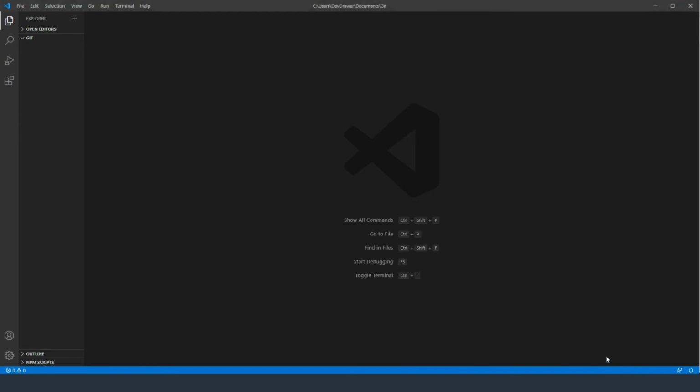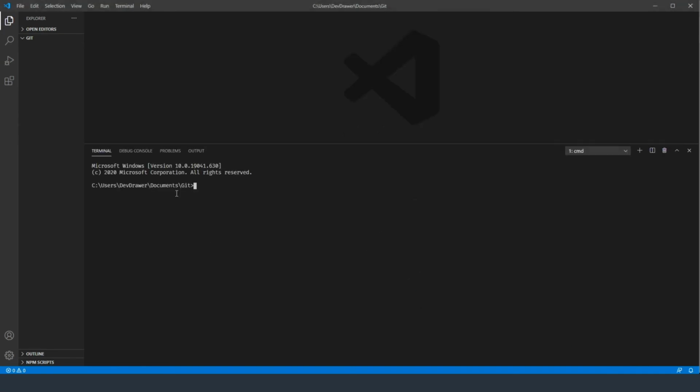So inside of Visual Studio Code, I'm going to open up the terminal window, and I've already created a folder inside of my documents called Git. You don't have to do that. You can actually create individual project folders for whatever you need, but I kind of feel like if you store them together, it works out a lot better. So inside of this folder, it's currently blank, but I'm going to start adding some repositories here.